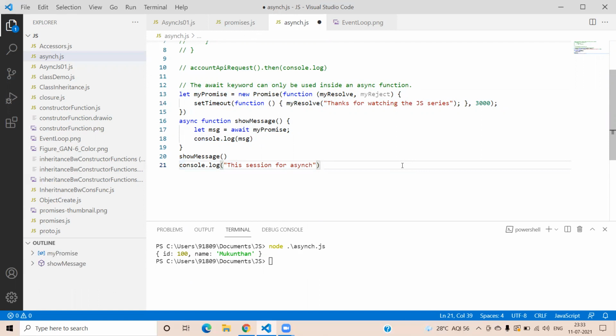For example, here you can see there is a promise called my promise, and this promise will just resolve some value, thanks for watching the JS series. And this resolve will happen only after 3 seconds, since we have used the setTimeout function. Now let's consider the async function show message. Now you know that when you use the async keyword in front of the function name, it will make sure that it will return a promise. However, in this, we are not returning any value. Inside this, we are using the await keyword along with the existing promise. The existing promise is nothing but our my promise.